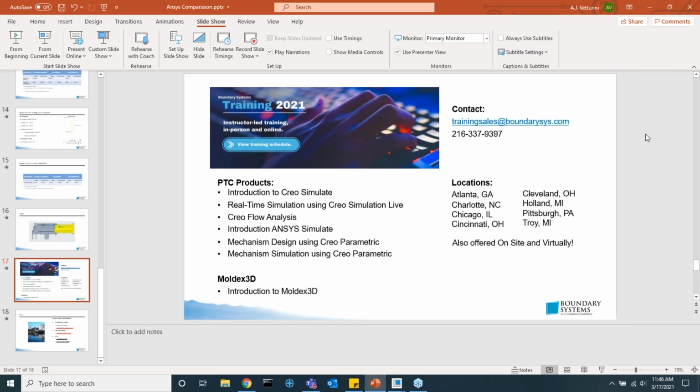But what we do have is training in each of these products. So not only do we do Creo Simulate, we have training for Creo Simulate Live, Creo Flow Analysis, which is a CFD tool, and Creo ANSYS Simulation. We also have mechanism design and mechanism simulation. So if you want to see, based on how your part is assembled in real life, what forces you might be seeing from certain components, that's mechanism. We also have MoldX 3D, which is like mold flow, mold design. We teach courses in that as well.